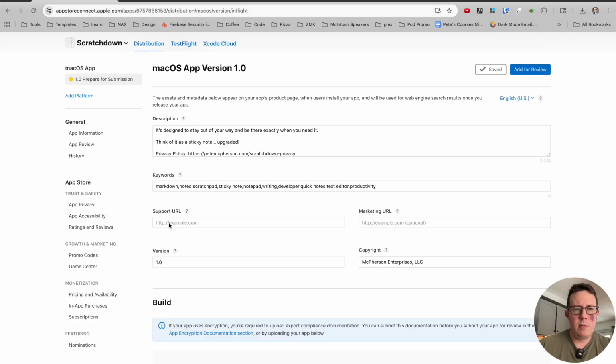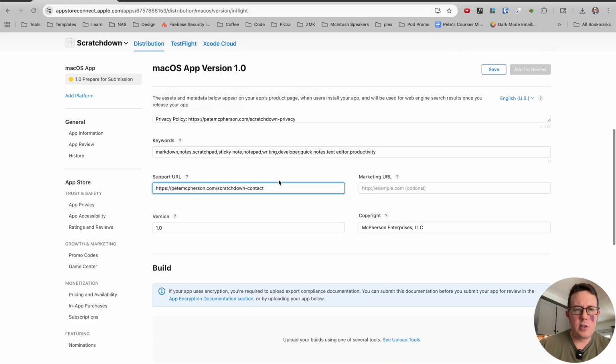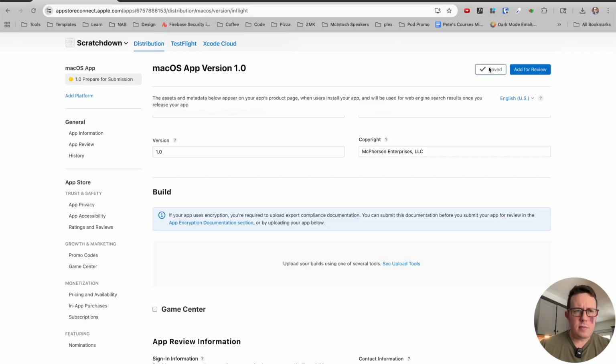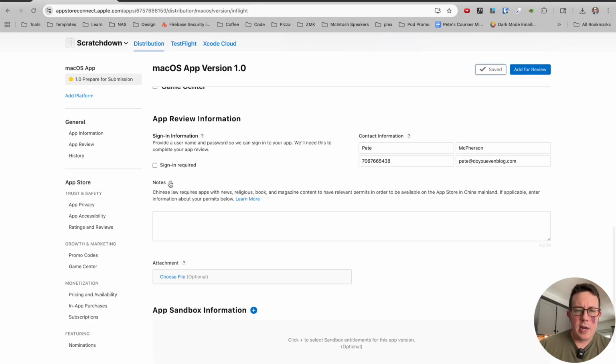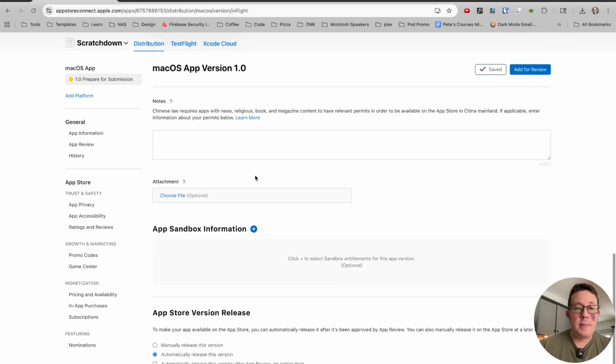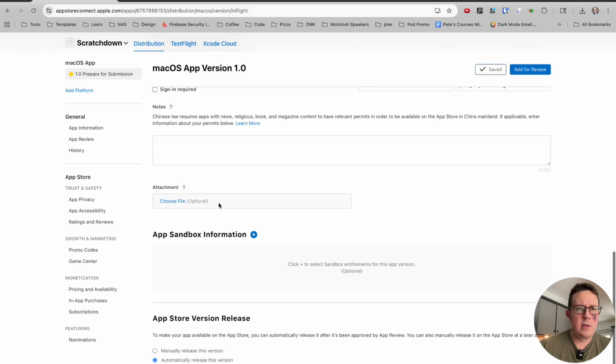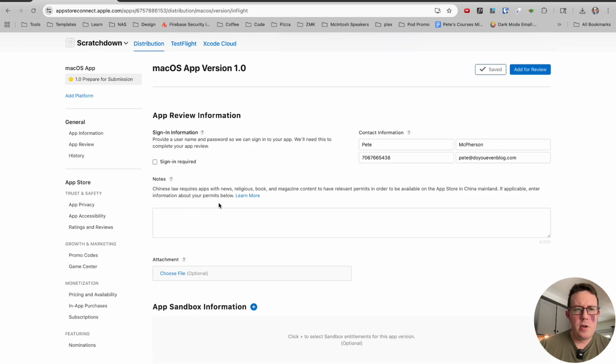All right, so let's go ahead and grab this URL. We'll put it in here. Support URL. Scratch down contact. I think that's the right URL. Okay. There's no sign in. Contact information. App sandbox information. I don't think I need to do that. Automatic release. App review, notes.